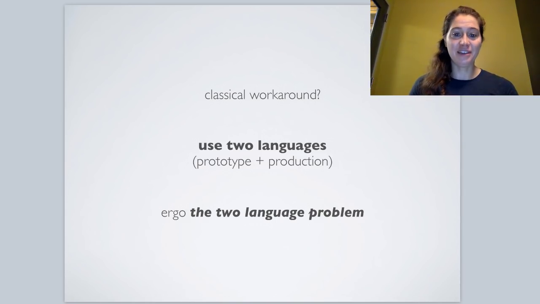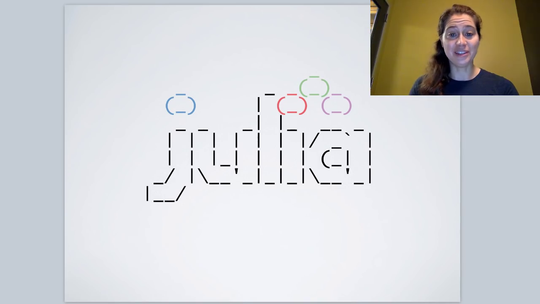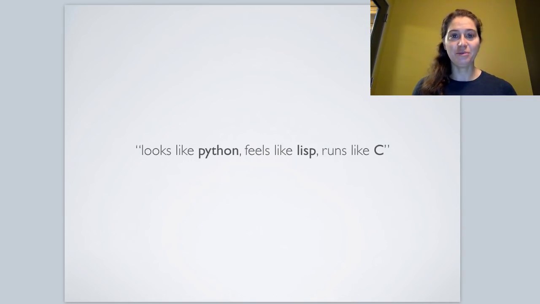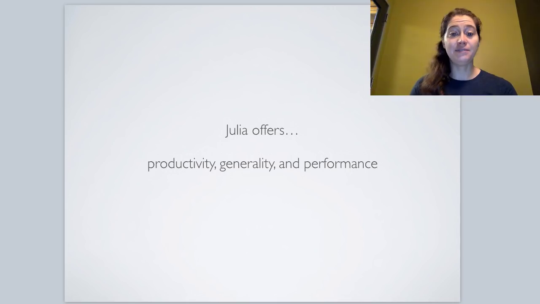And this was the issue that Julia was designed to address, with the idea being that you can have a language that looks like Python, feels like Lisp, and runs like C. So a language that offers productivity, generality, and performance all at once.